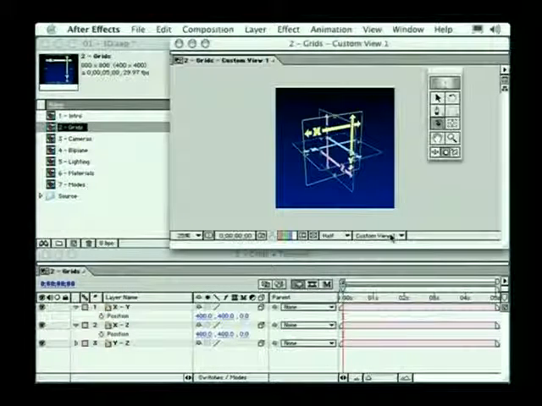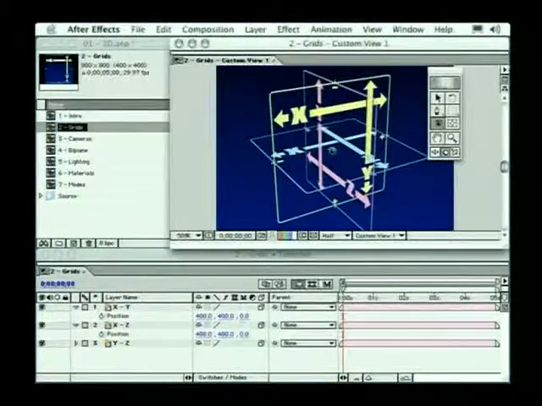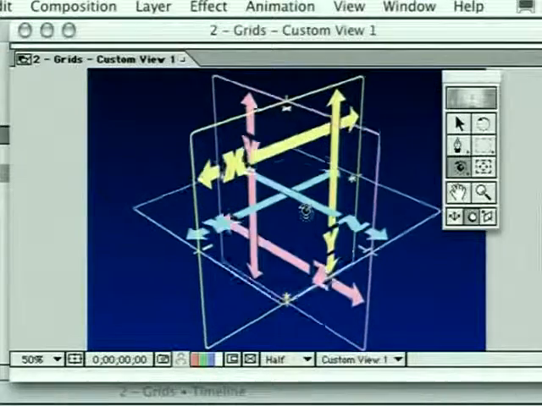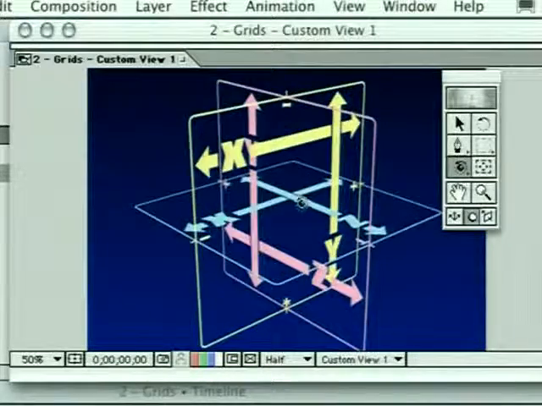But now that this custom view has been selected, I can take my orbit tool, I can click and drag, and similar to the kind of trackball effect that we had earlier, I can adjust this view, and now that becomes my custom view 1.